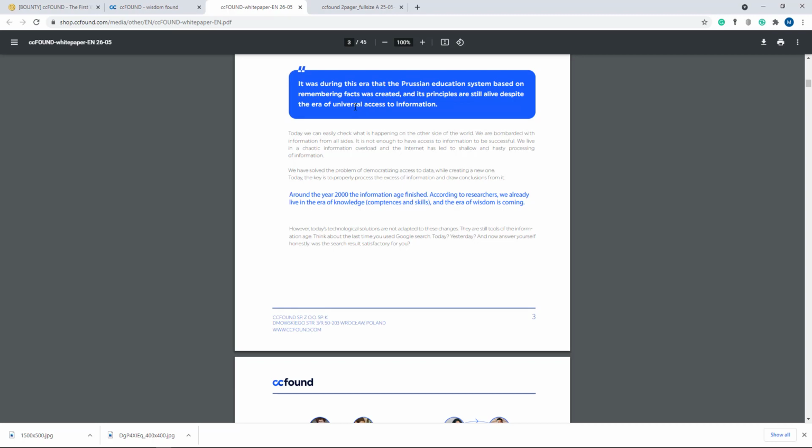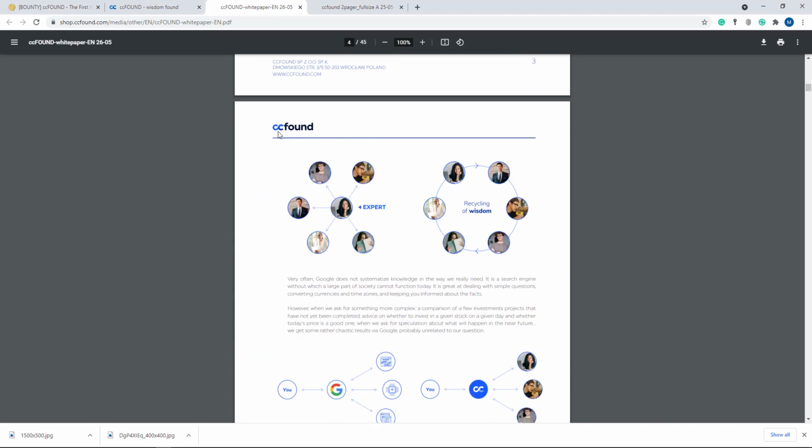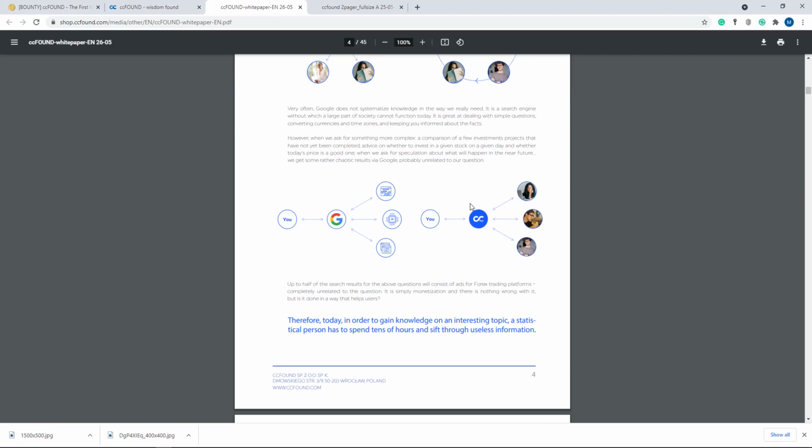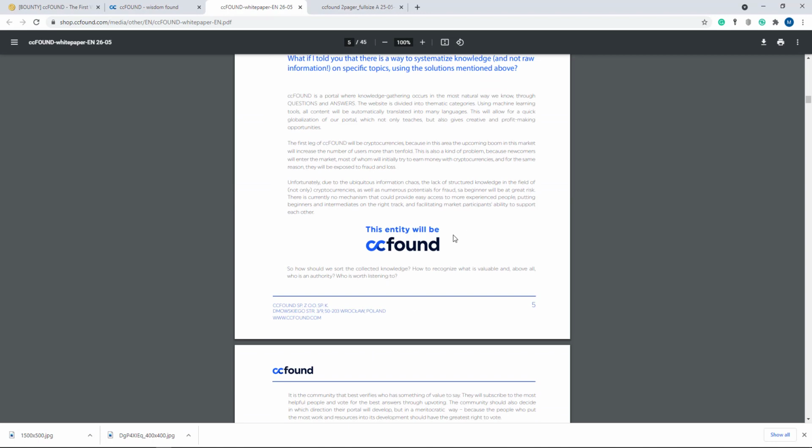So they say now the information era is over and the present is the knowledge era and the future is the wisdom era. So their main concept is that. So here their ccFOUND expert, here the recycling of wisdom. Here you can see all detail about this project. If you want to know this great project in detail, just download this white paper and read all the article carefully.